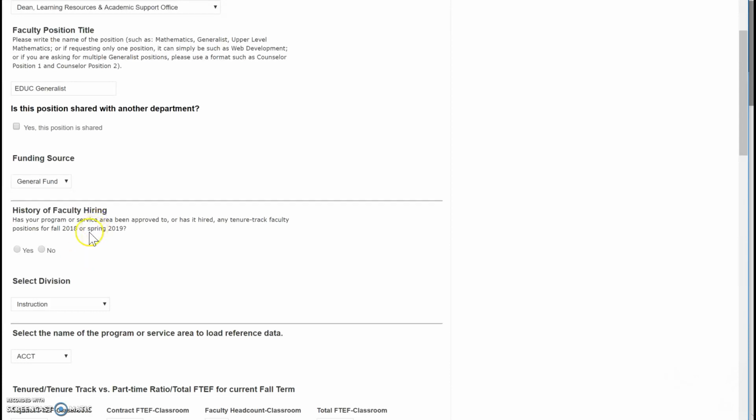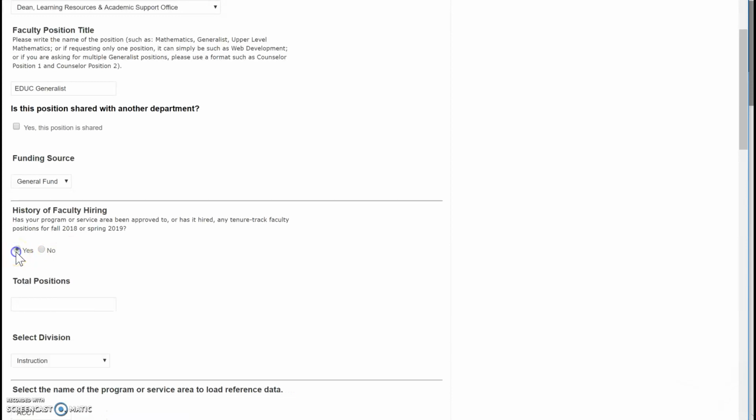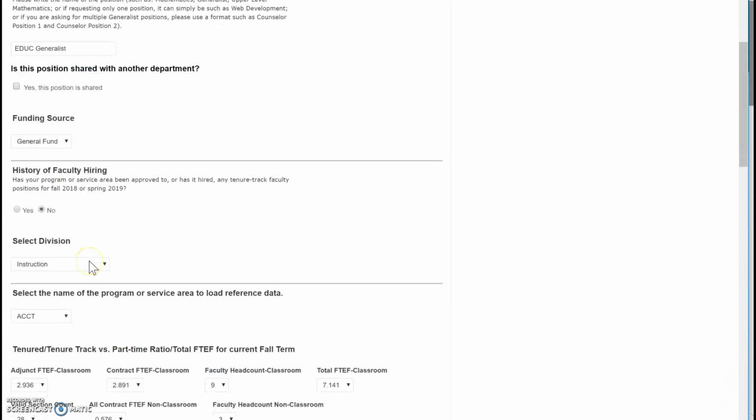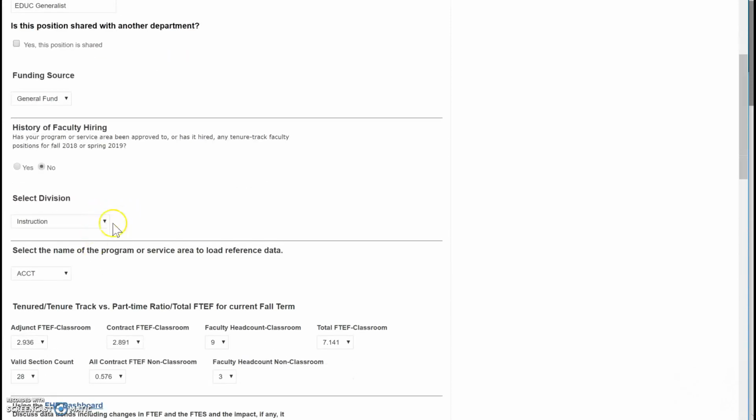History of faculty hiring. It's going to ask you if you're hiring anybody for the fall 2018 or spring 2019. These would be positions that were granted under the last FHP list that you're going to be hiring this year. And it probably doesn't show up in your data, so we want to know so that we can take that into consideration when rating your request. I'm sorry, I'm going to put no for mine because I didn't get a position for education this time.